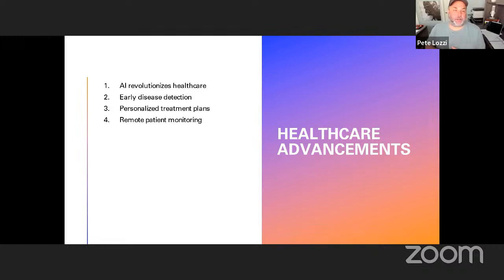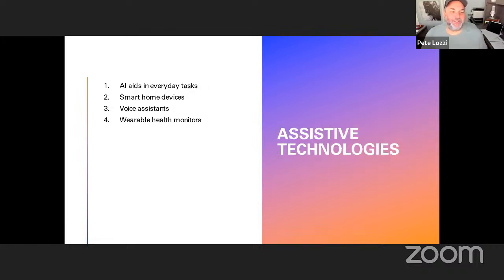So it's leading to things like early disease detection and personalized treatment, remote patient monitoring, things that I think are incredible advances and certainly only going to get better and help our longevity, I think, as a civilization over time, unless it destroys us all before that happens, which is also possible, but we'll see.